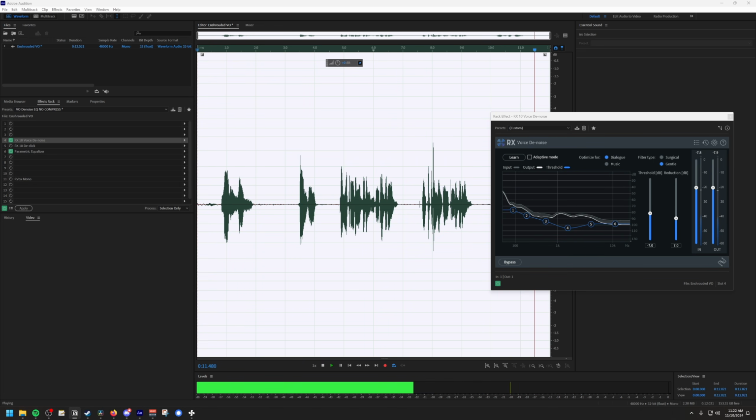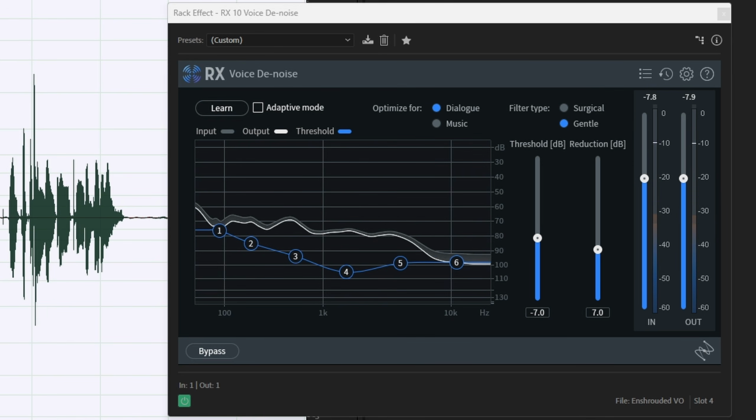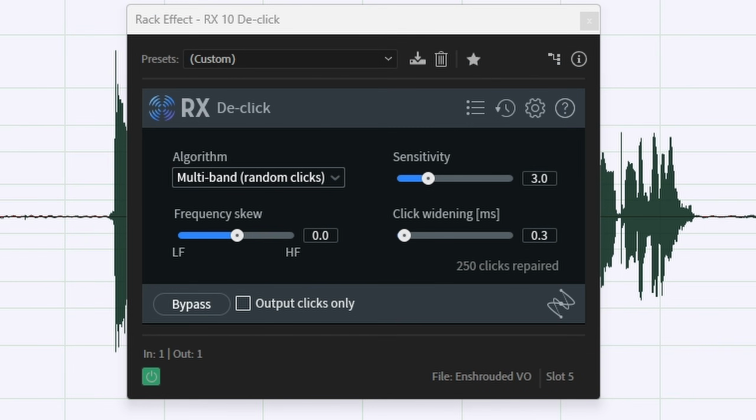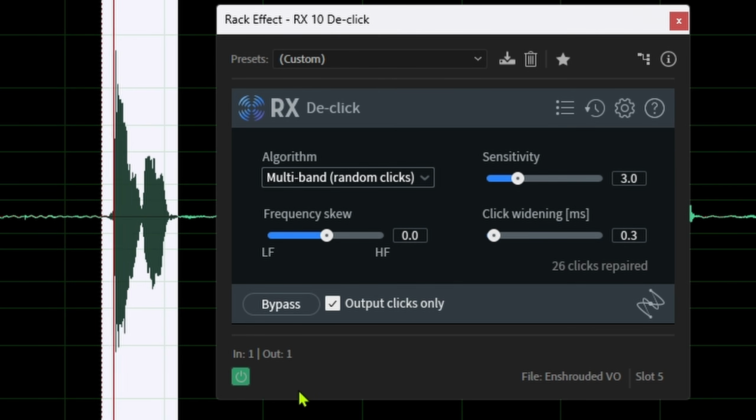I also have two elements of the RX10 plugin pack in here. A denoiser, which helps get rid of any hiss or background PC fan noise. I may or may not need this nowadays, but I definitely did back in the day when my PC was much noisier. And then there's a declicker, because I have a very wet mouth, and it makes a lot of gross noises. This can help to reduce them. Luckily for you, you can also set it to just output exclusively the removed noises, so you can listen to all of those little wet noises.